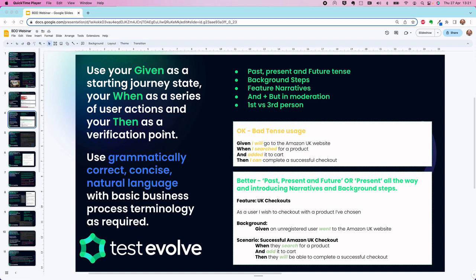Again, can be positive or negative, asserting that something has happened as expected or something that you don't want to happen hasn't happened. Okay, what we want to do as well essentially is use grammatically correct, concise, natural language, as we say, and that's going to come from that discovery, that Three Amigos session. Okay, and we can inject basic business terminology, not jargon, not buzzwords, as required. Okay, only if it adds something of relevance to that scenario.